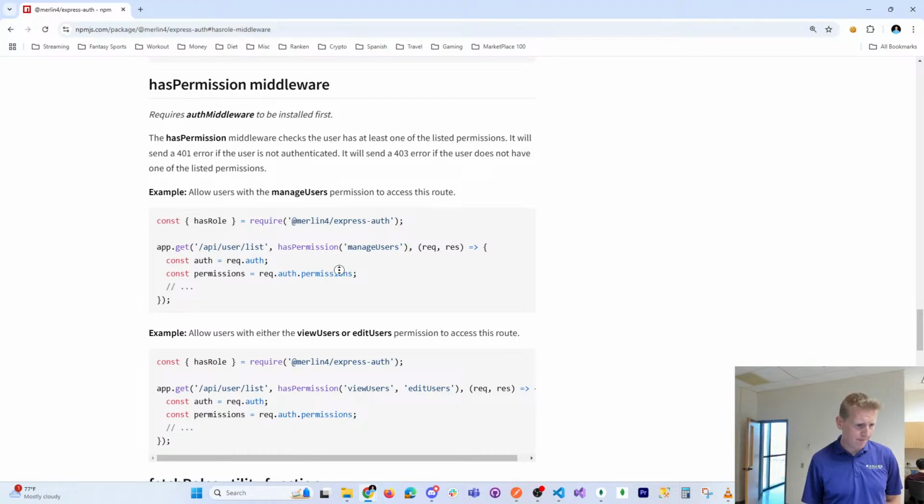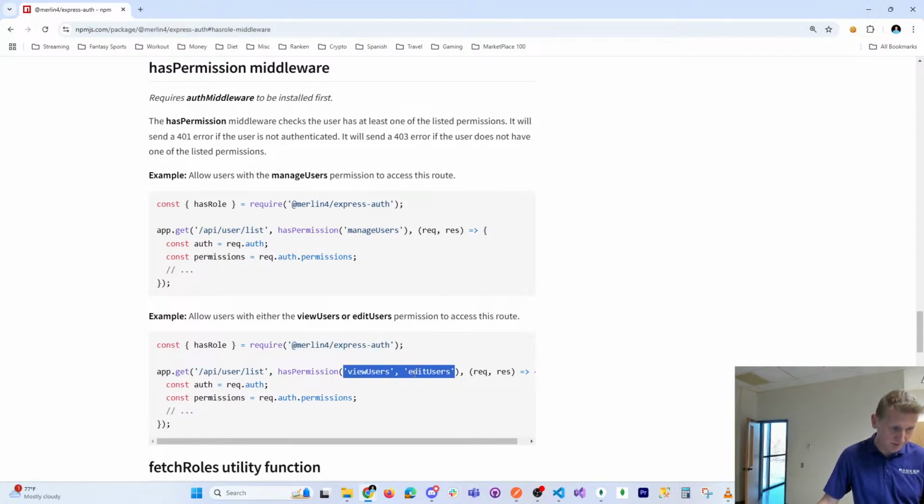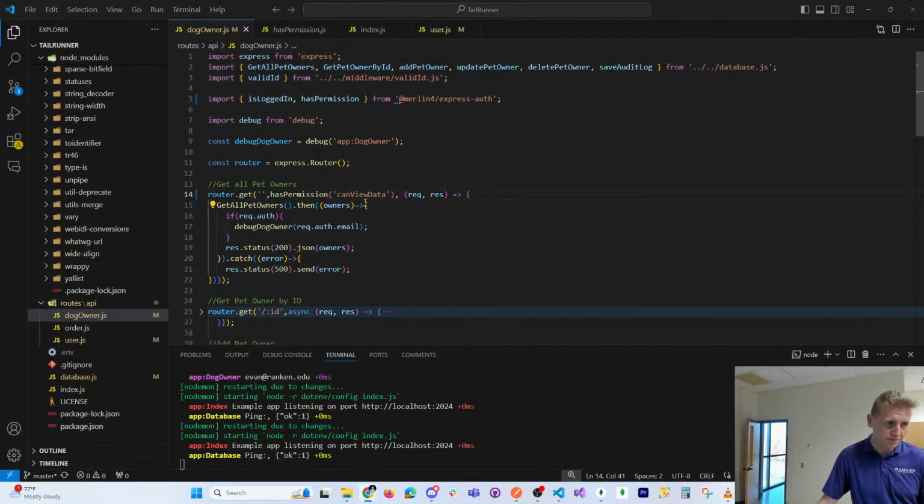Oh, there it is. Has permission. It shows that. Has permission. Yeah, I think that syntax means it just looks for either permission. One or the other. Yeah. I thought they meant that if at least one of them is true, then it will return. So let's just give one that's true. Can view data. I thought we did this.